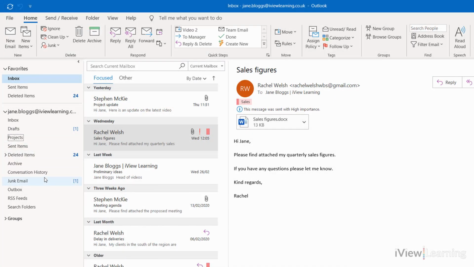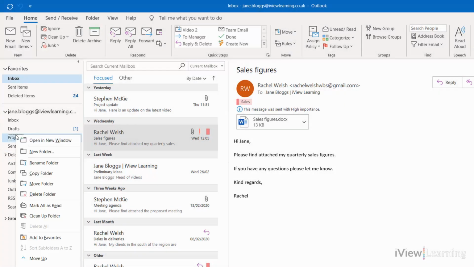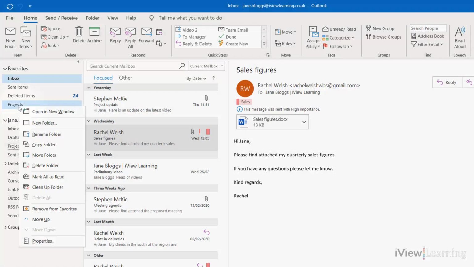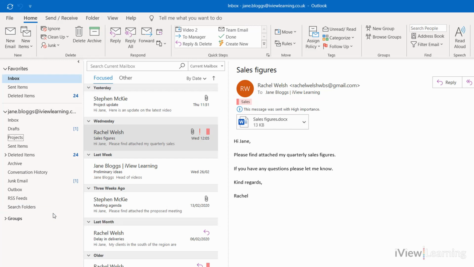To add a folder to the favourites, hover over and right-click. Click Add to Favourites. The folder is shown in both the main list and the favourites. To remove a folder from the favourites, hover over it and right-click. Click Remove from Favourites.